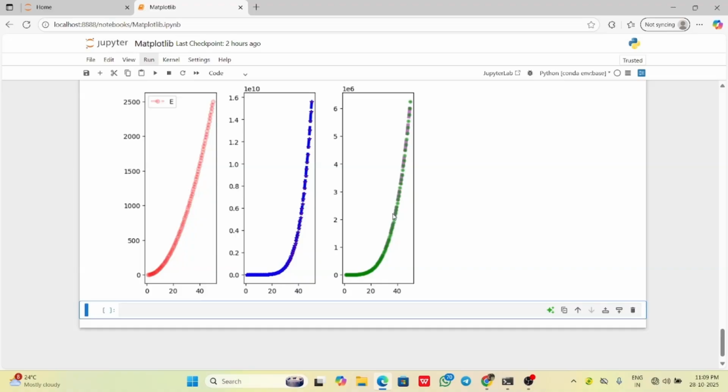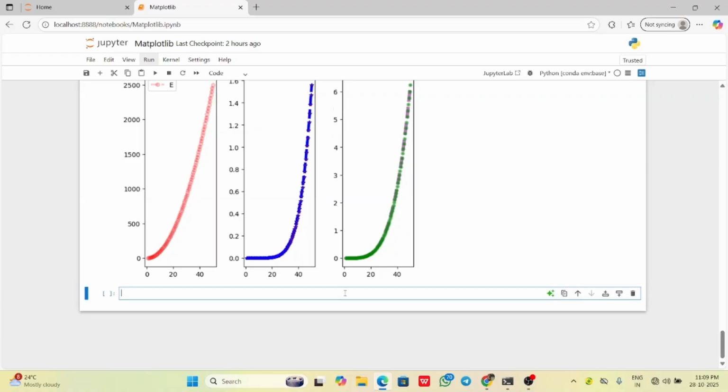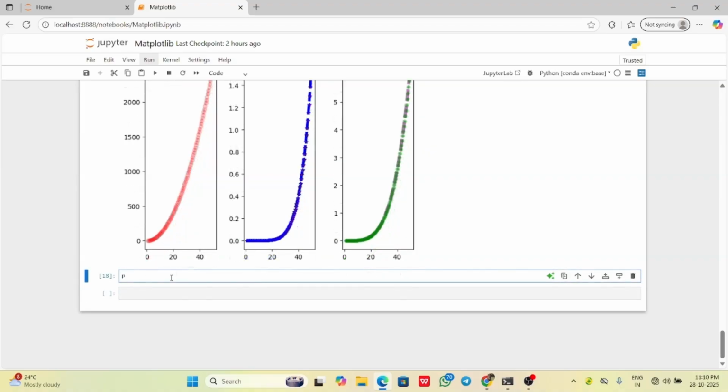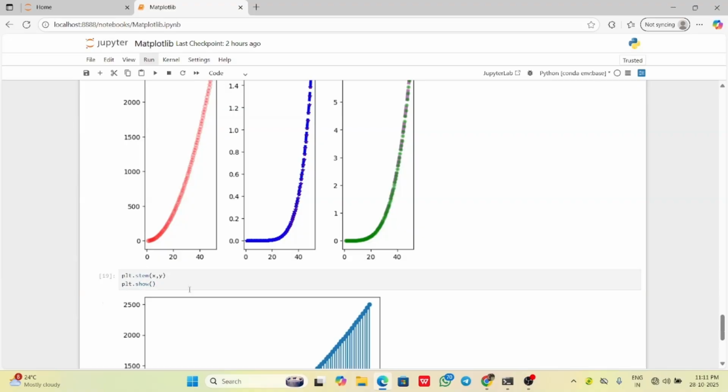Now moving forward to the different plots, they were related to line plots only, right? I was explaining the basic plot till now. Now moving forward, there is a stem plot available in your Matplotlib library. For plotting the stem plot, you will do plt dot stem. There is a simple syntax: you need to pass your x comma y, run it simply, and you will get the stem plot, right?